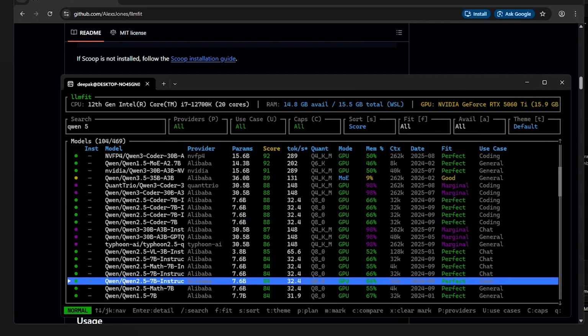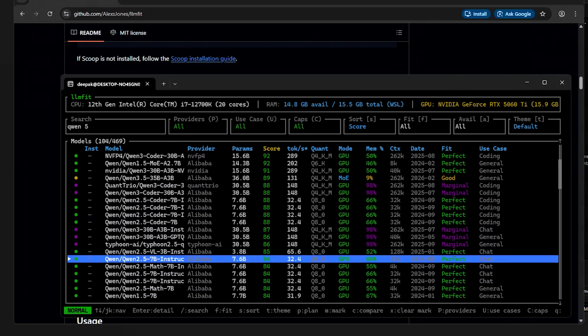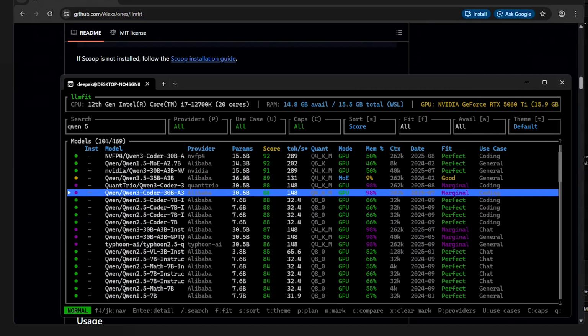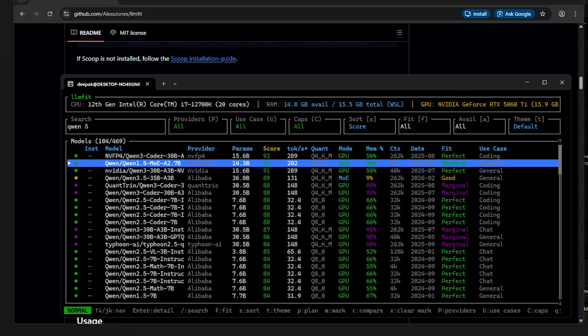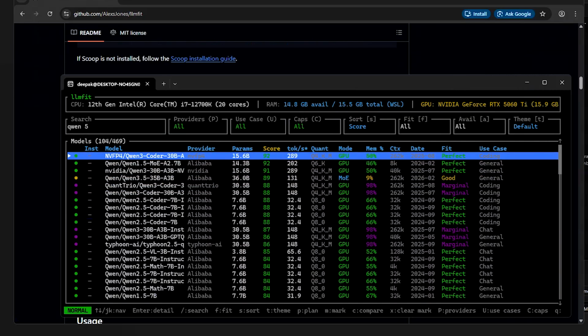So this tool is very good, and you should use it to find out whether the model will run or not on your computer. So check this tool and only download the model if it runs on your computer. This is a very nice tool, and I think you should get started with it.